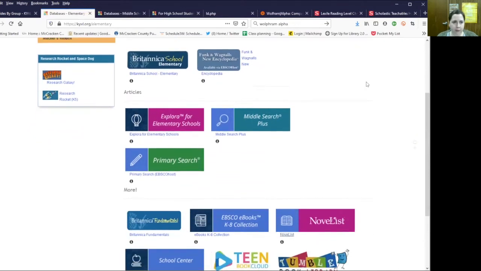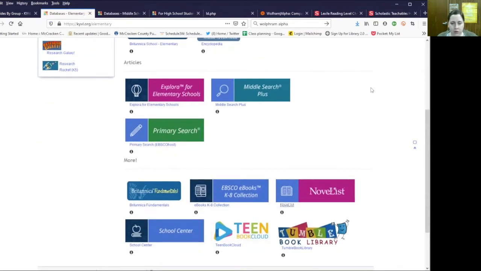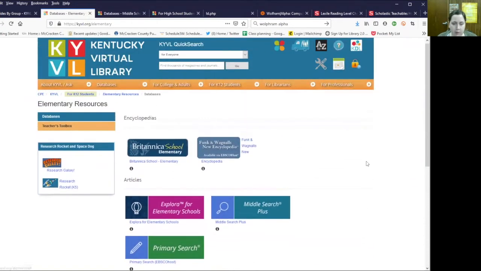Okay, so that is pretty much everything from K5. There's a couple things we didn't click on. We're going to look at Middle Search Plus when we go to the middle school page. So we can go ahead and do that now.